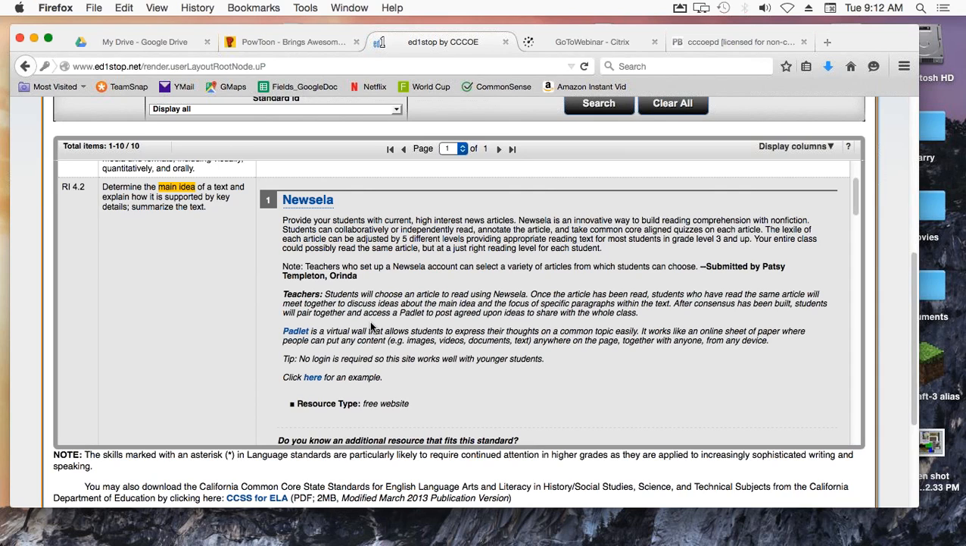It might not be the only way or the main way they would choose to use it, but at least it gives them one access point. And I always find that very helpful to have an example as a classroom teacher. So as you can see, the teacher prompt says that students will choose an article to read using Newsela. And once the article has been read, students will meet together to discuss the ideas about the main idea and the focus of specific paragraphs within the text.